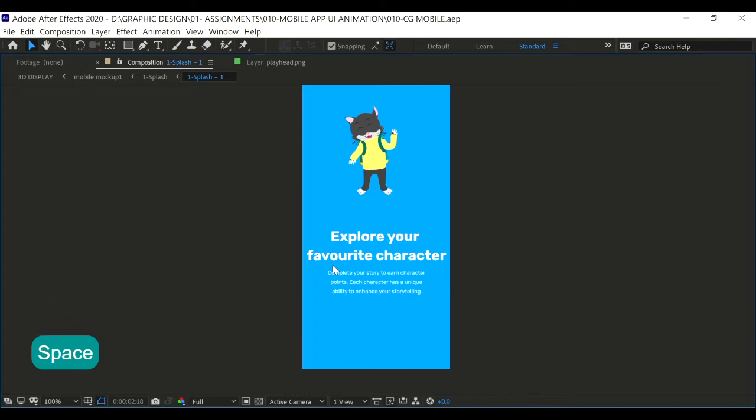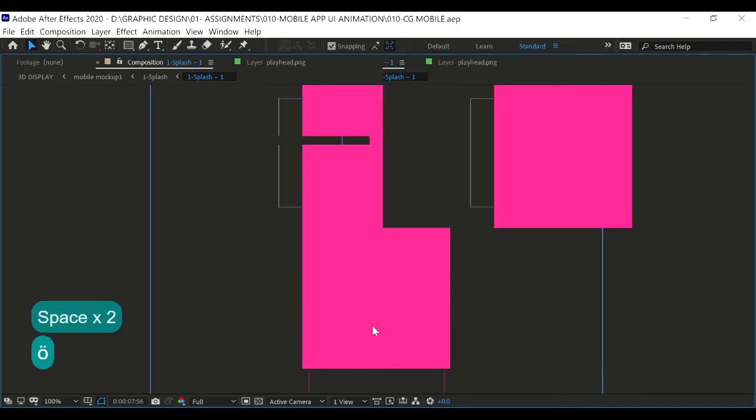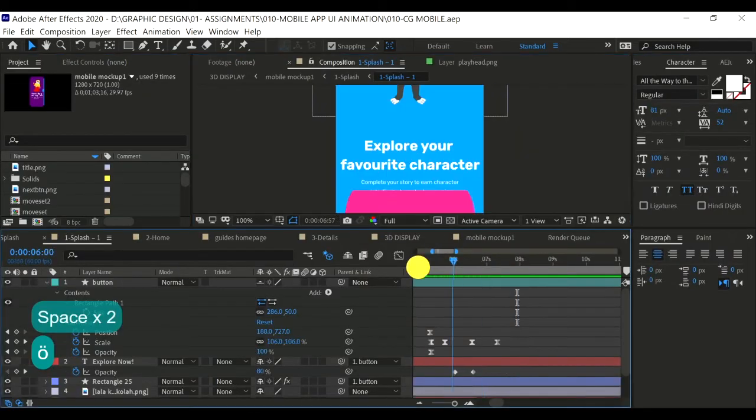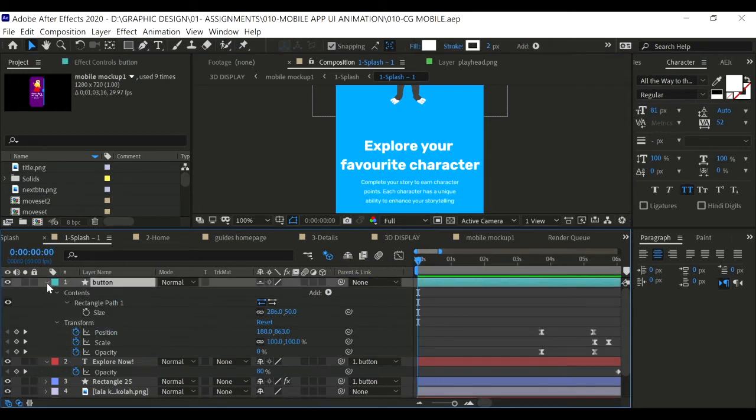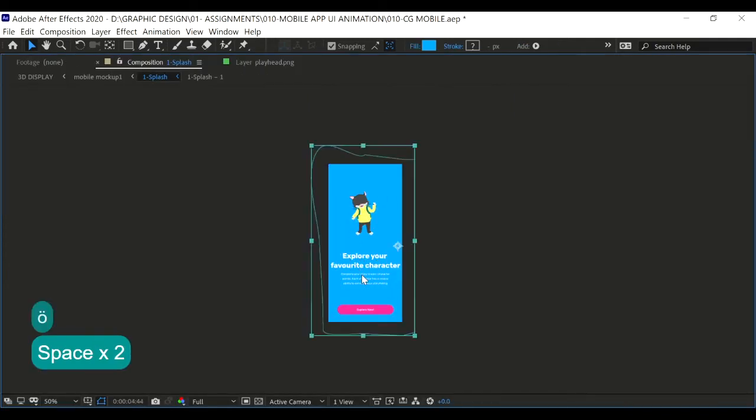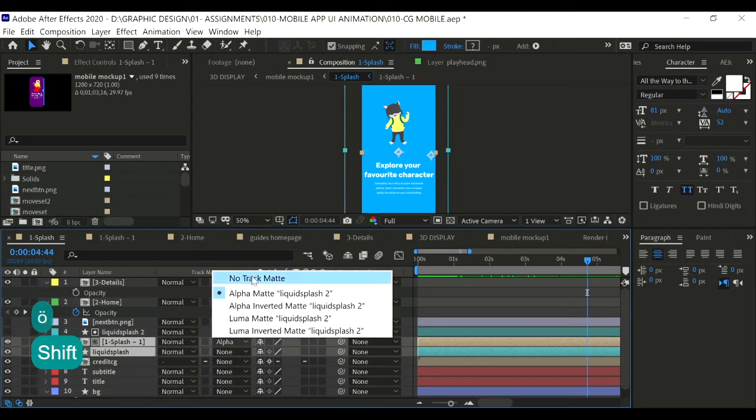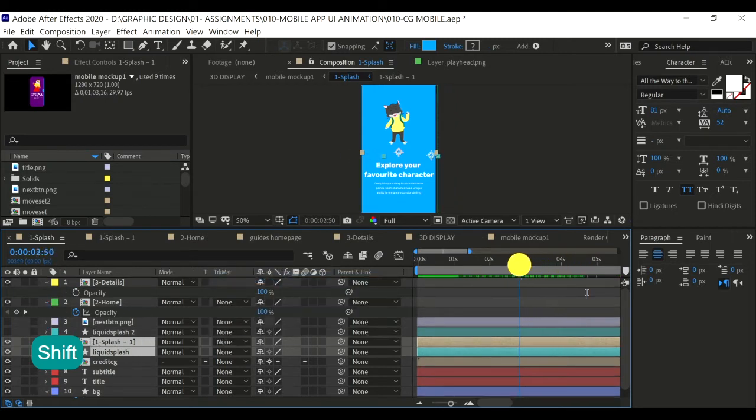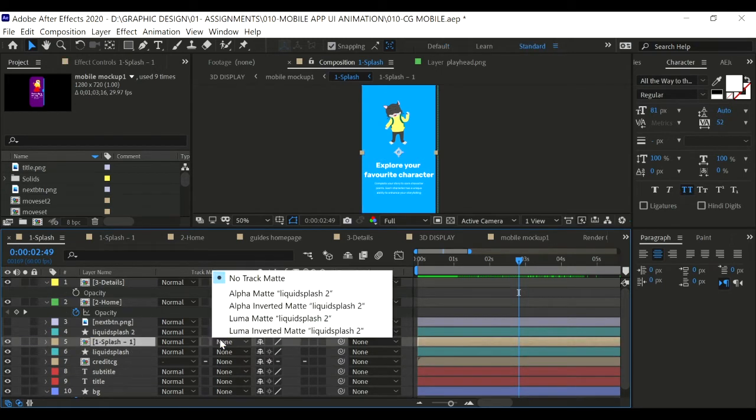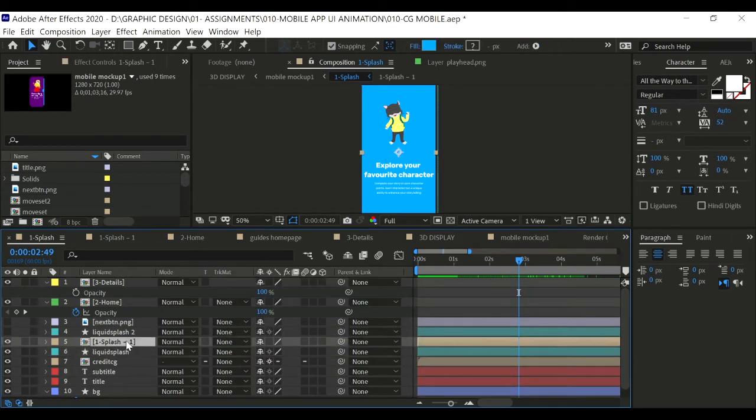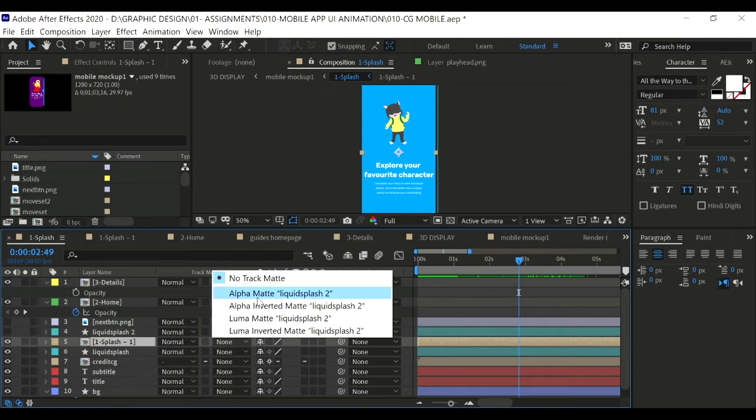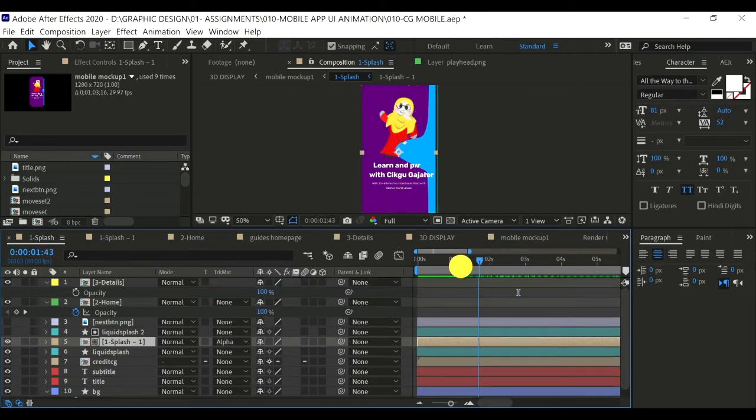Okay, the second splash screen is pretty simple. So I just animate the button and then it scales until it fills the entire screen. So as you can see at the button layer over here, I animate the position, the scale and the opacity. As for this effect, it is quite simple. So here's how. What you're gonna do is to enable the track matte onto your liquid splash. So here's my splash screen 2, named here splash screen 1, and I track matte this onto my liquid splash. So go to the track matte here and choose alpha matte. So there you go.